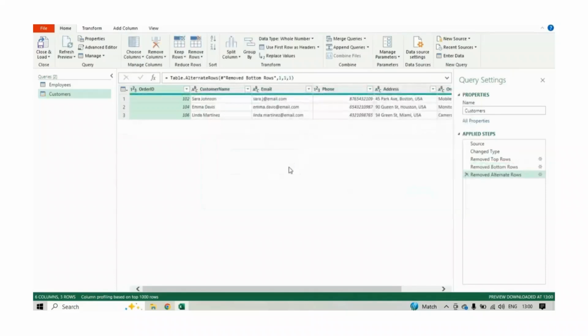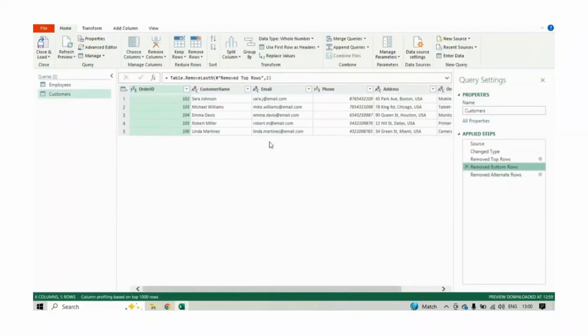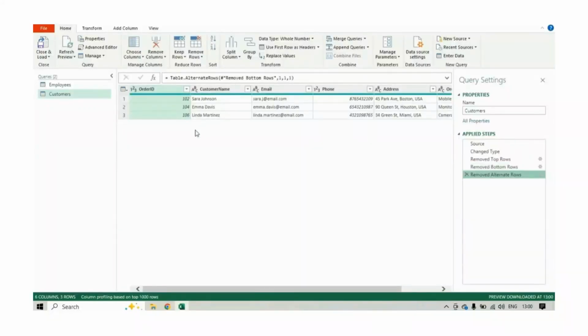So let's click, and here you can see that I had given an option where 103 had to be removed, 104 to be retained, and 105 to be removed. So I got this as the final result. So this is about remove alternate rows. In the same way, if your column has got duplicate rows, just select this column and click on remove duplicates. It will remove the duplicate rows from your table.